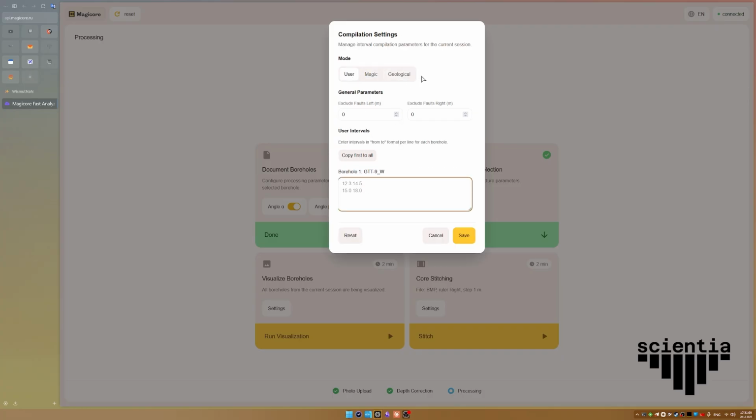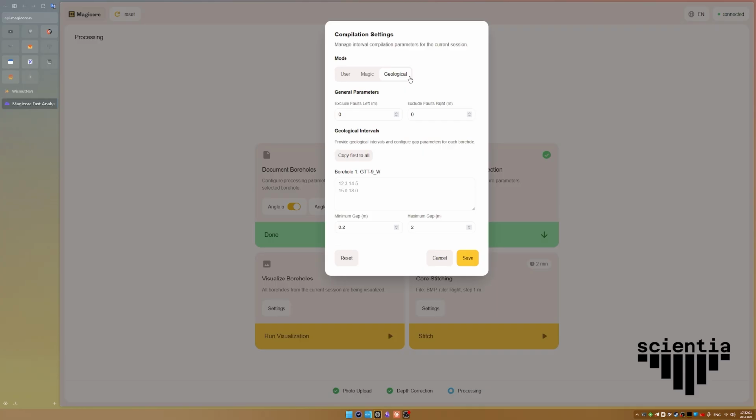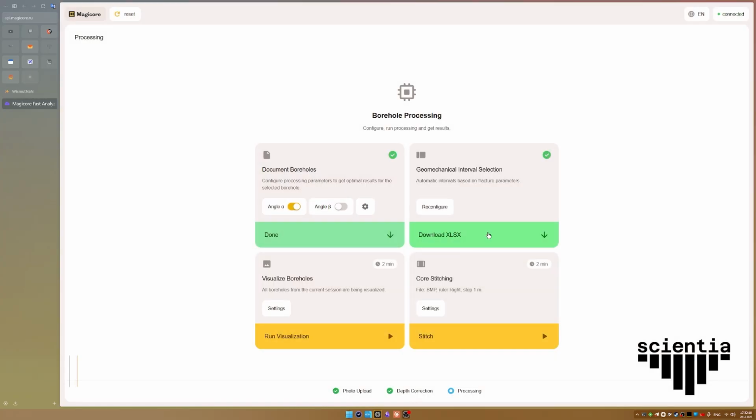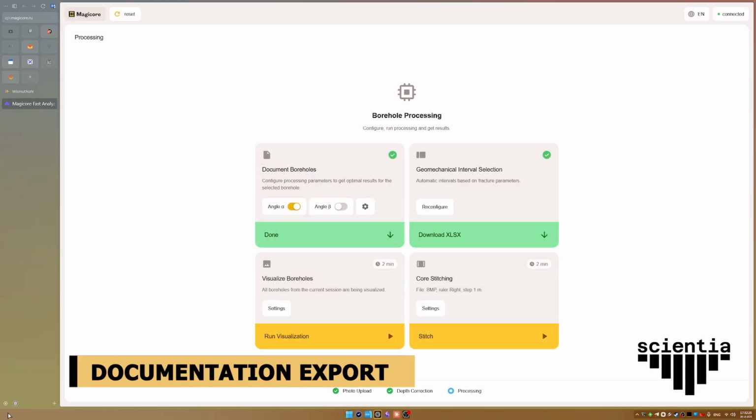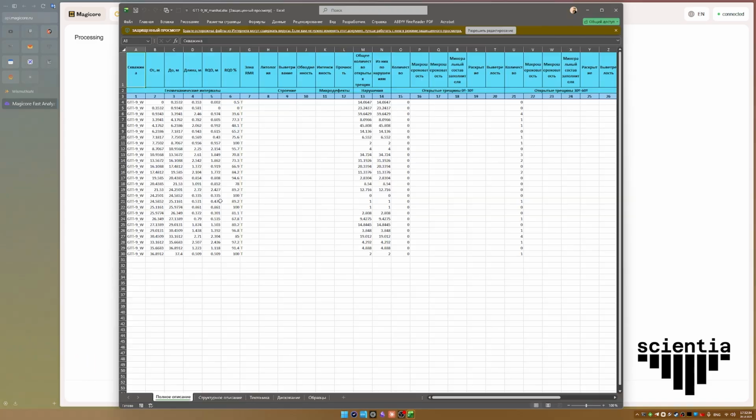You can even set larger geological intervals, say 30-50 meters. The system will automatically split them into smaller geomechanical subintervals. Now, let's look at the main result. We download the Excel documentation.